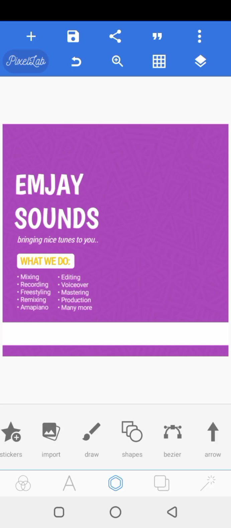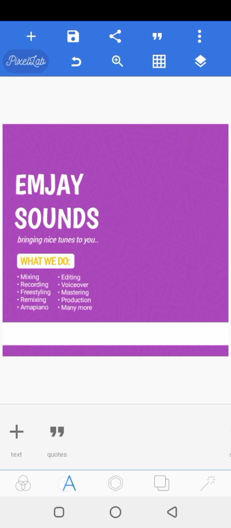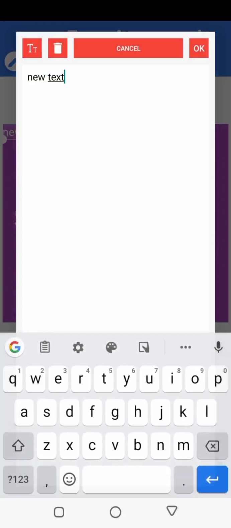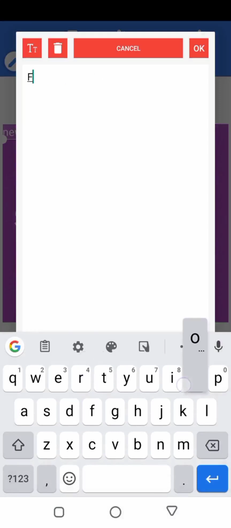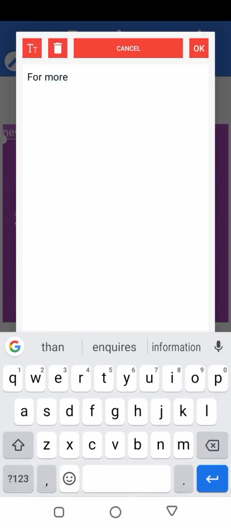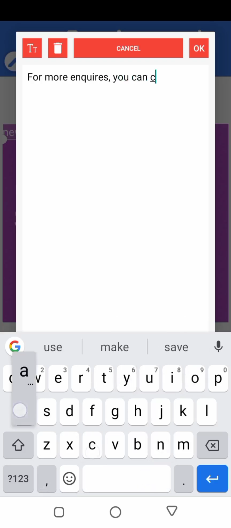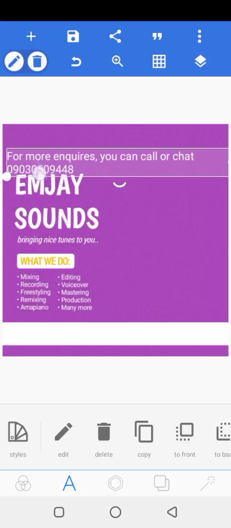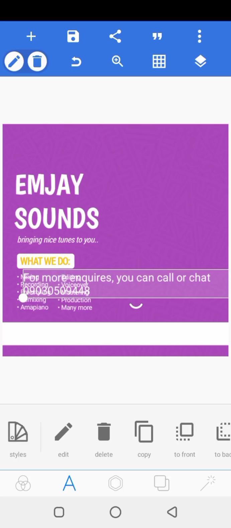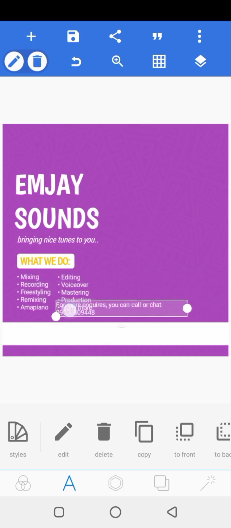Alright, good. Now the next thing to do is to click on text, then you write the contact information, the contact details. And you click on OK. And you bring this down here, you reduce the size just like this, then you place it here.